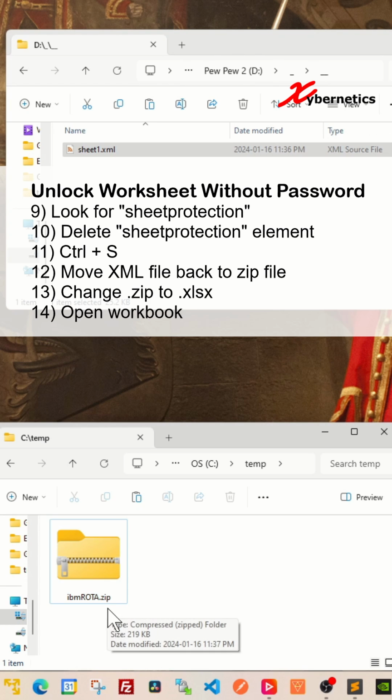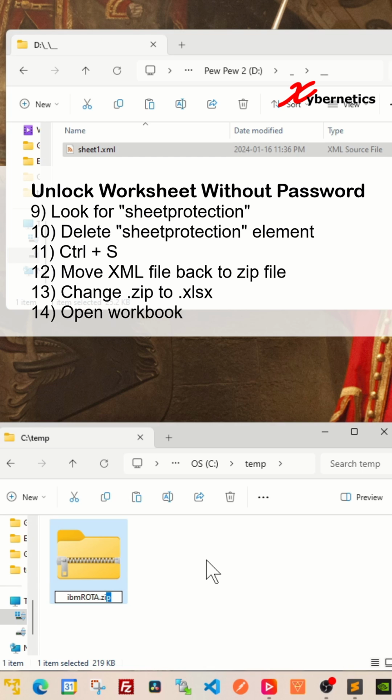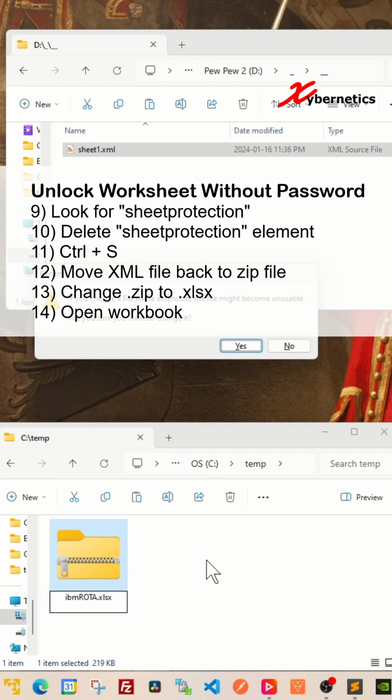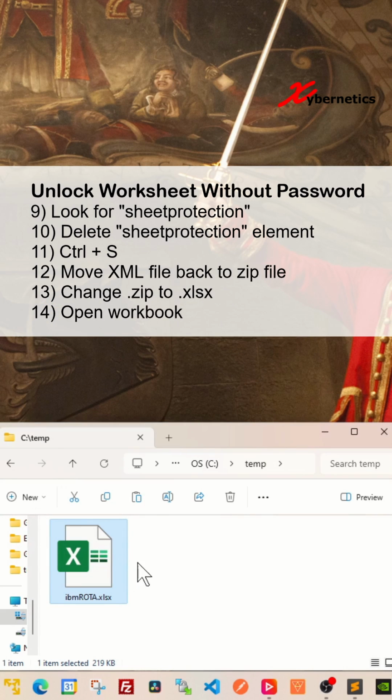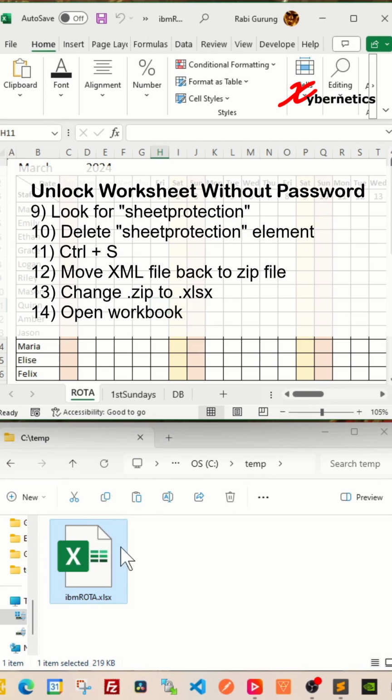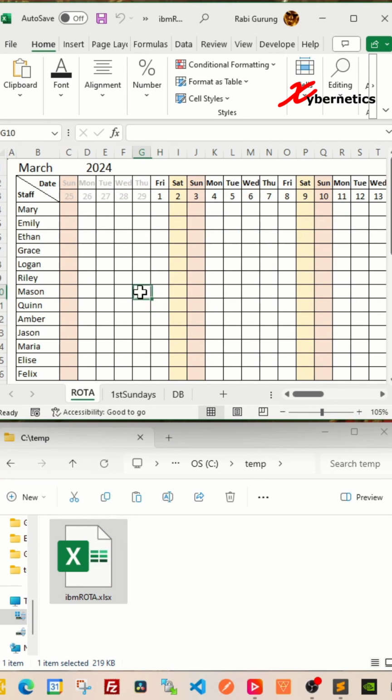And now we're going to reverse everything backwards. You're going to change the zip file extension, this ZIP, to XLSX like this and hit enter. And again, Windows is going to say you're going to change your file name extension. Over here, you're going to say yes. And then your icon should change from a zip to Excel. Now, if you open up your workbook and try to edit your Rota worksheet, you will be able to edit all the worksheet cells like that.